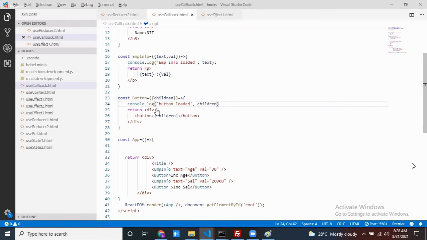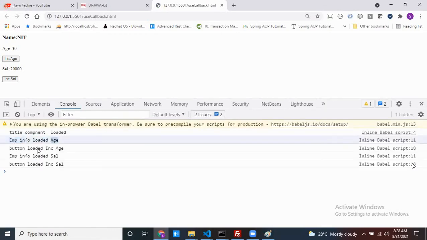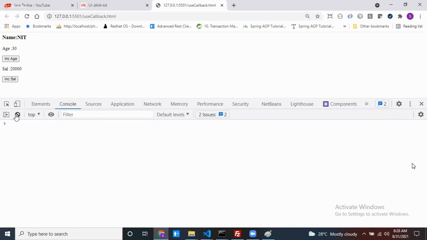Now, if you come here in the console message, see, employee info loaded for what, is. Button loaded for what, increment is. Employee info loaded for what, salary. Button loaded for what, increment salary. First time load, all are expected only. Yes. Okay, done. Perfect. Now come to our requirement.